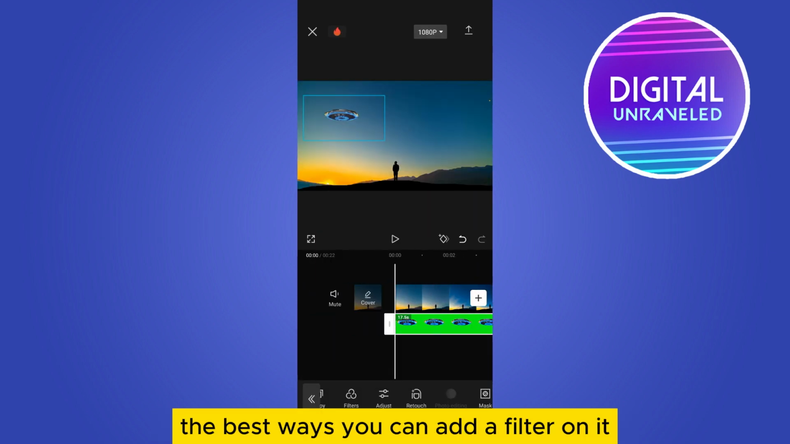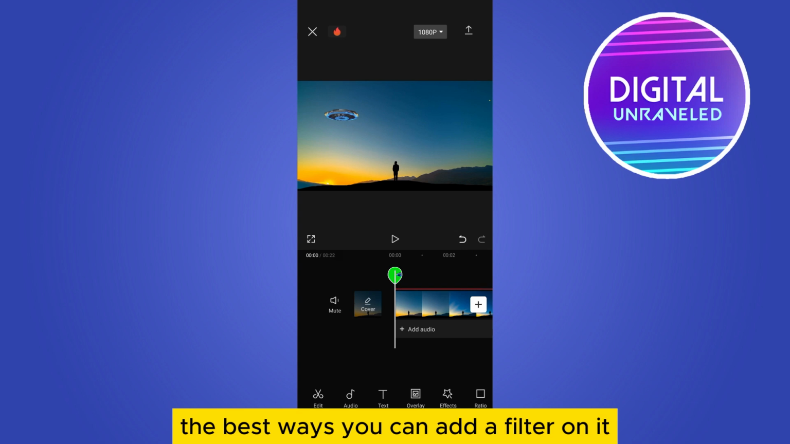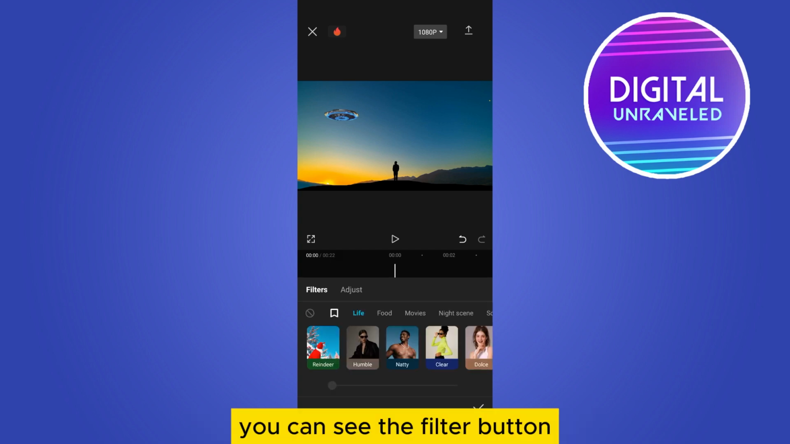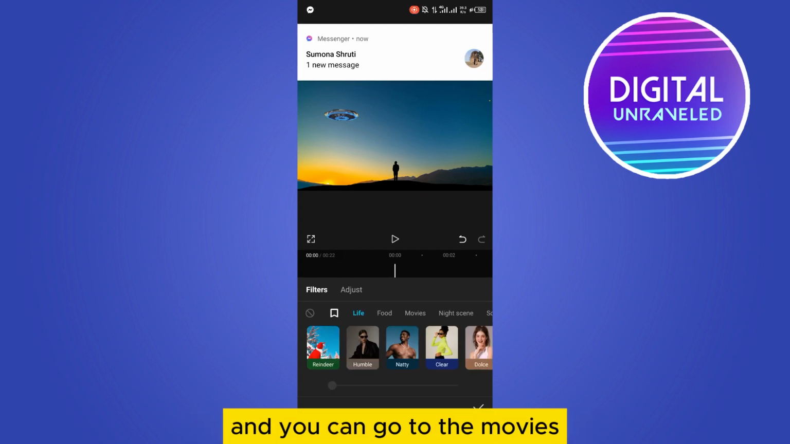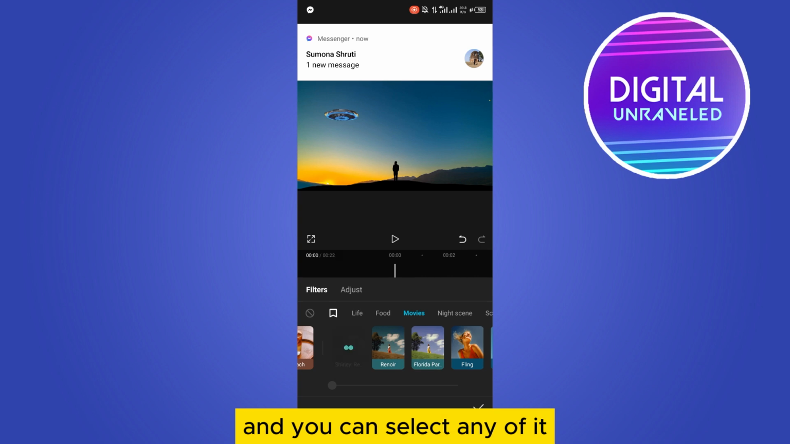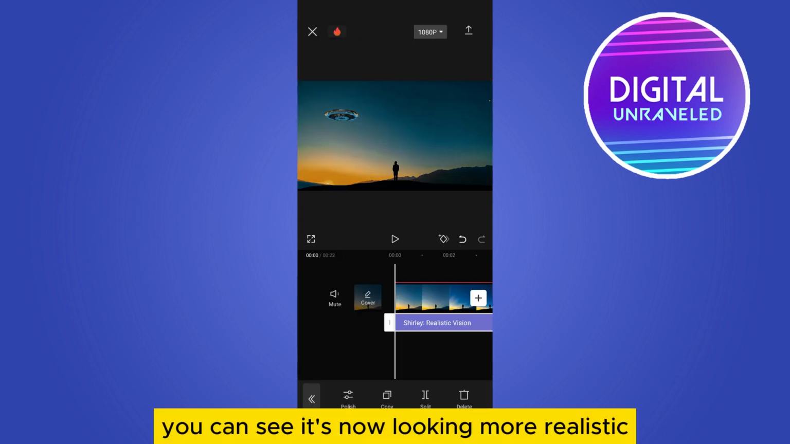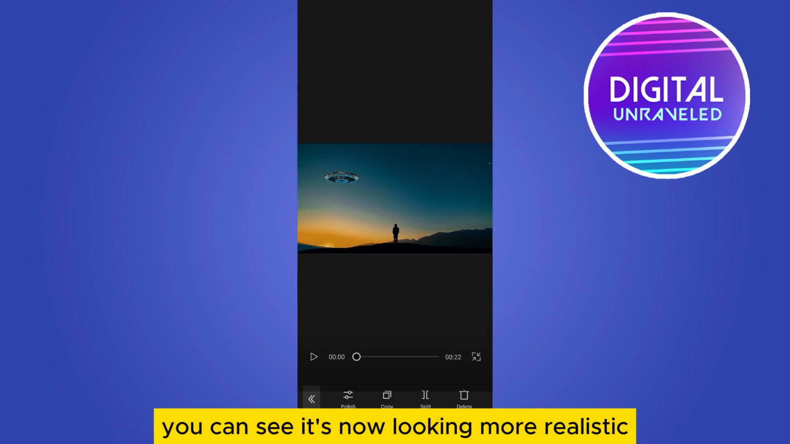Again, the best way is you can add a filter on it, and that will make it more realistic. You can see the filter button, and you can go to the movies and select any of it. You can see it's now looking more realistic.